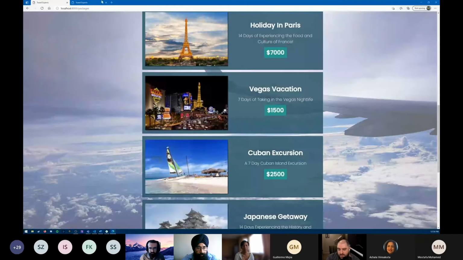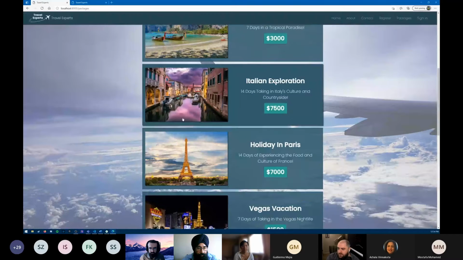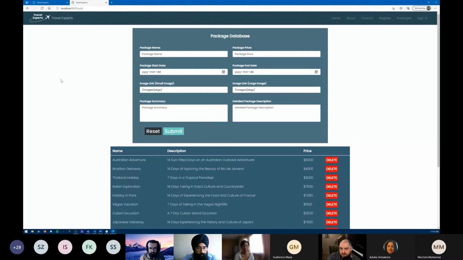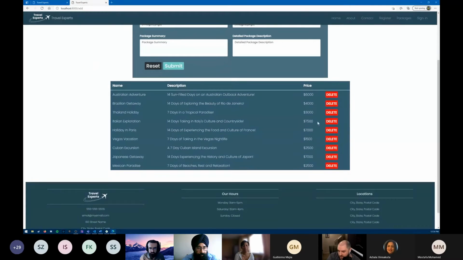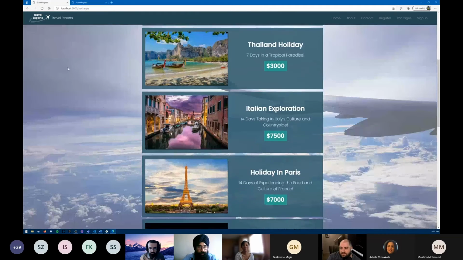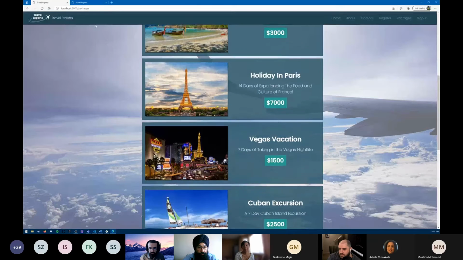Now, let's say we're no longer offering the Italian exploration package. So I set up a page here, which would be for the internal side of things, that allows you to go in and delete the package from the system. It asks you beforehand if you want to do it, because once it's gone out of the database, it's gone. Now, if we go back to this page and refresh, the Italian package is now gone.